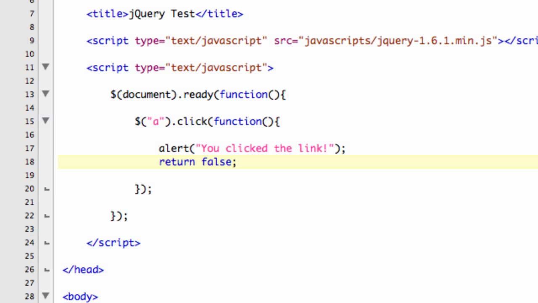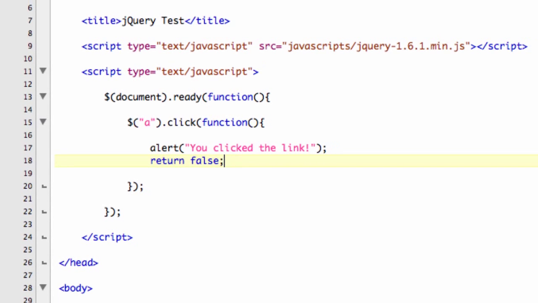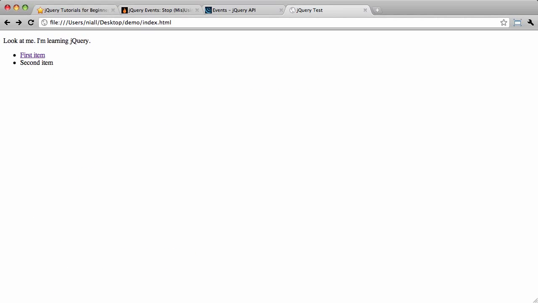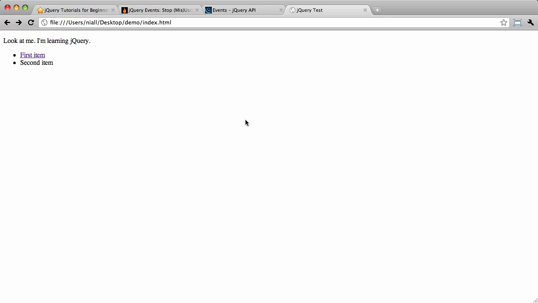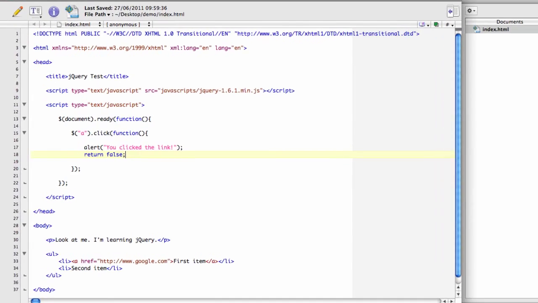So that's basically saying whatever the default behavior is when you usually click on a link, in this case, we don't want you to do that with default behavior. We're going to return false on the default behavior. So now if we refresh the page and click on this, we get a little alert, but it doesn't take us to google.com, which is nice and handy.